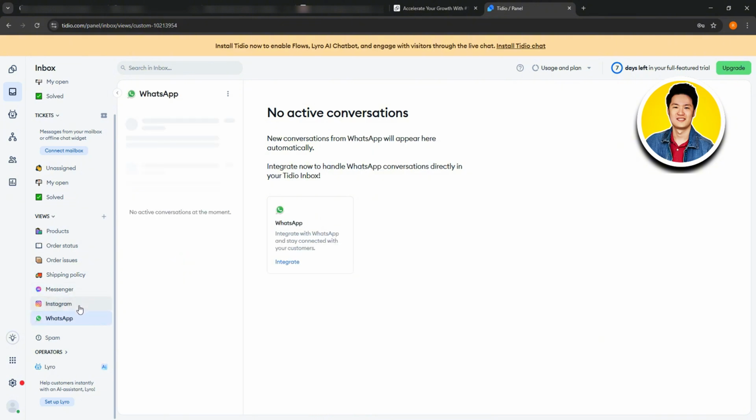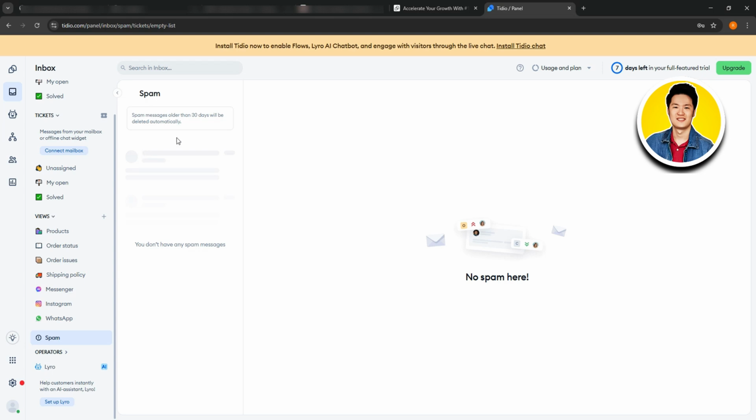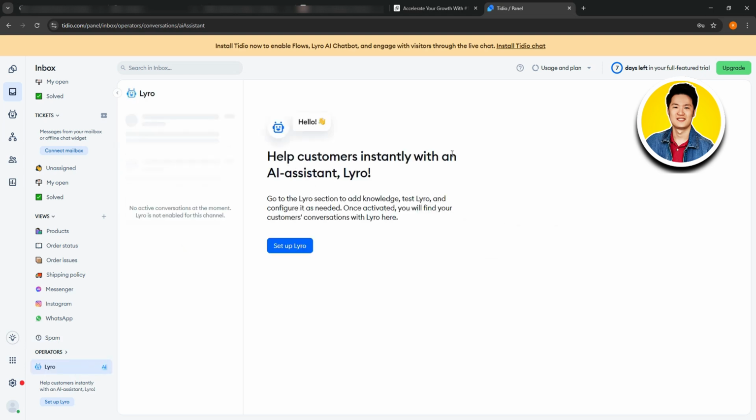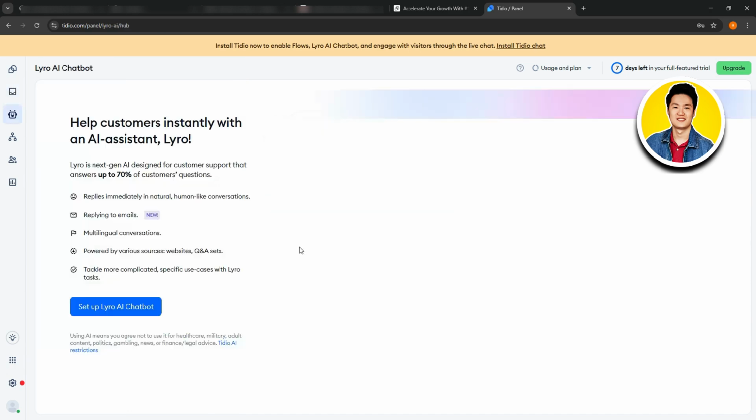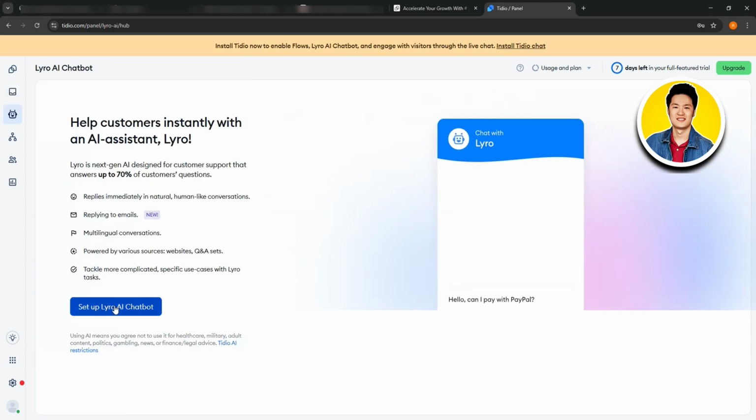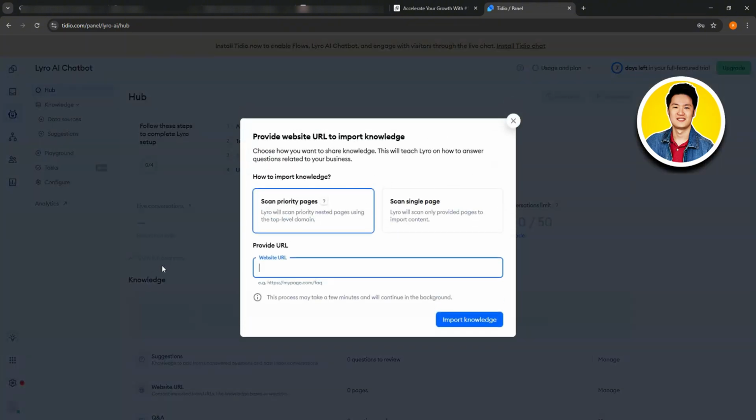And after this section, you have spam. All the spam messages will be visible in this section. Next up, we have Flyro. This is the AI assistant, which will have the conversations with customers. Click on Setup Flyro. Here, click on Setup Flyro AI Chatbot.